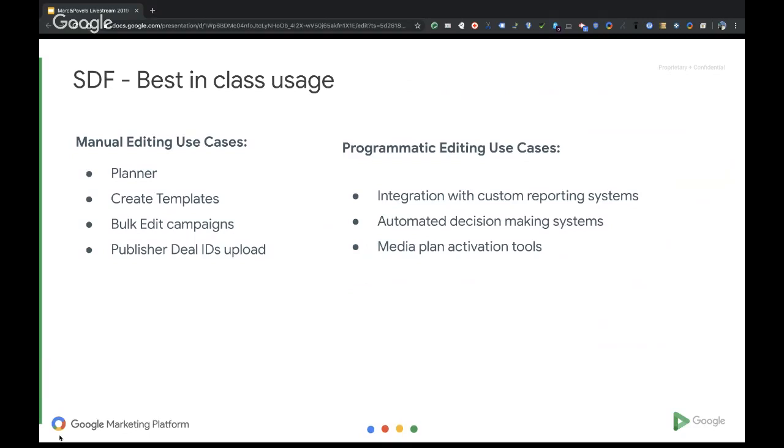Now, there are also a few programmatic editing use cases, which are a little bit higher on the maturity framework and are a little bit more exciting. You can use SDFs to integrate with a custom reporting system. If you need to feed the current setups of your line item IDs to a reporting system, you can simply integrate it with the DV360 API. By the way, a quick caveat: you can download SDFs using the DV360 API. It's a simple GET request. However, in order to upload them, it needs to be a manual job, so you need to do it in the UI.